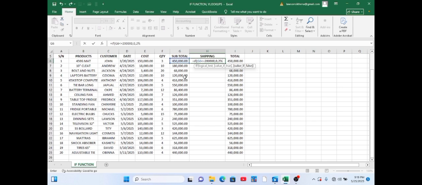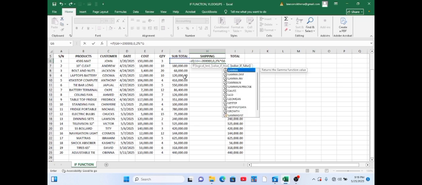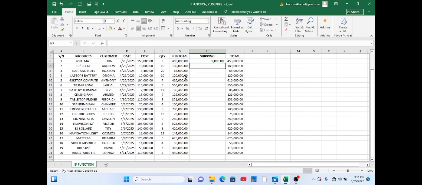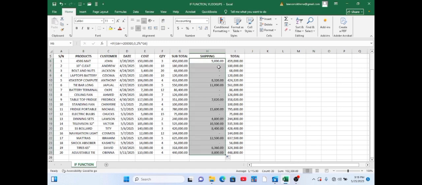2% times G6. Because see, this is now less than 200,000. So we can choose from here because 400,000 is greater than 200,000. So by the time you double click here, you will see that the ones that are not up to 200,000, there is no charge on them.